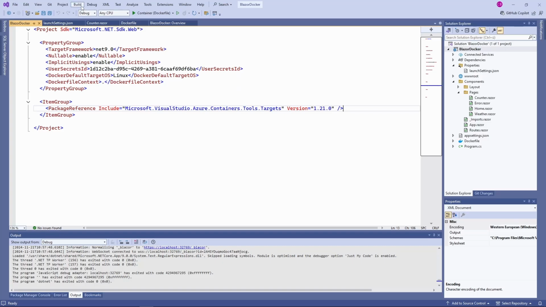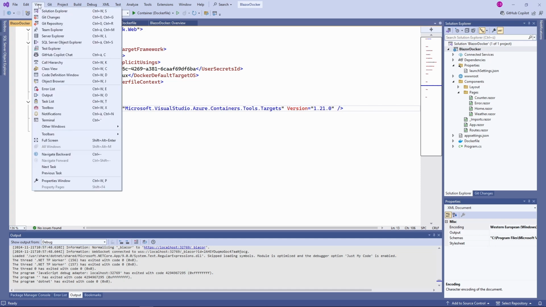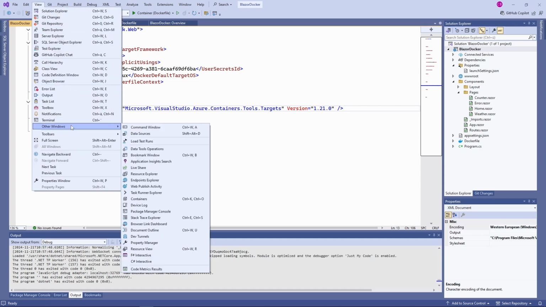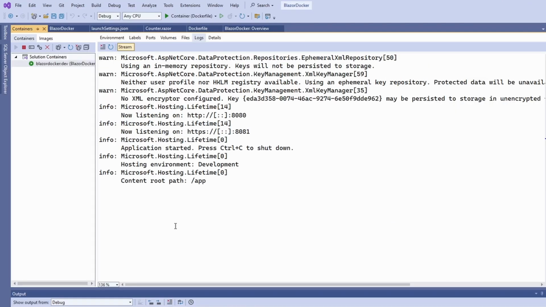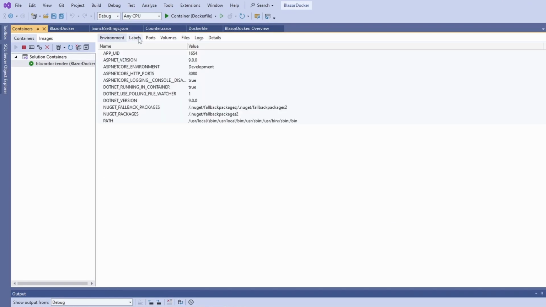Before we look into creating Docker images and running Docker containers from those images outside of Visual Studio, let me show you one more thing. In the View menu in the Other Windows submenu, we can find a Containers view. This container view provides us with additional information about the Docker containers available on our machine.